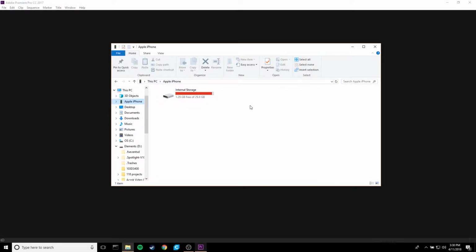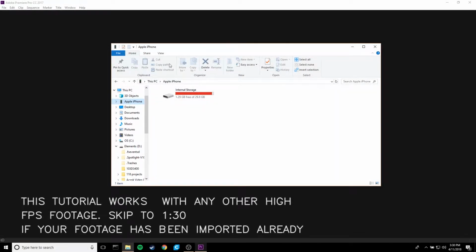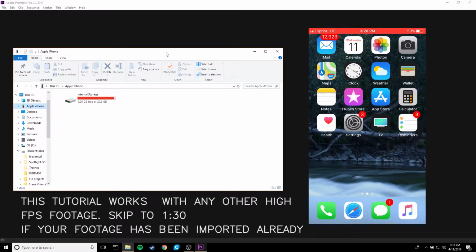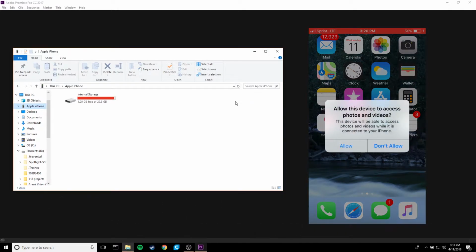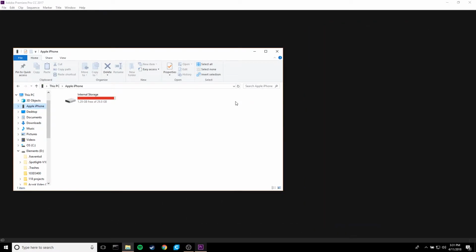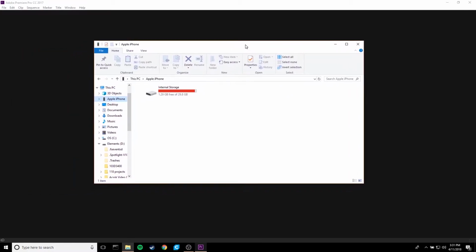So once you plug your iPhone into your computer, you're going to be greeted with this, and this kind of pops up on your computer. Going to push that to the side a little bit, and over here you'll see my iPhone, and I get greeted with this pop-up, and you're going to go ahead and hit allow, and that allows you to view your pictures and videos on your computer from your iPhone.